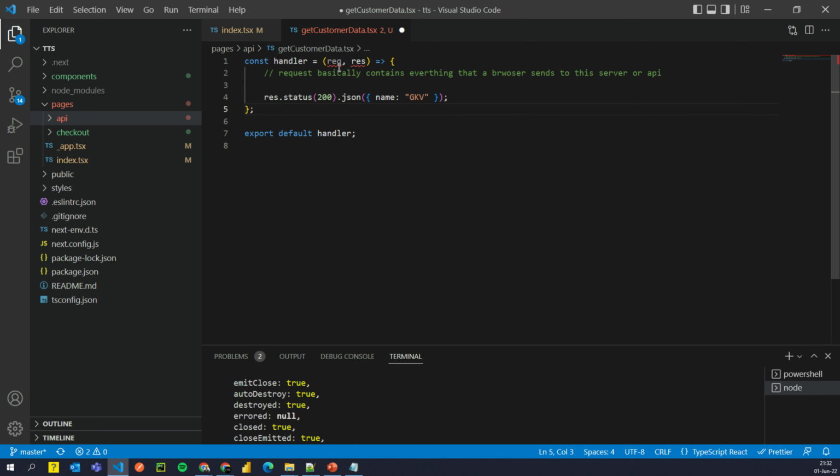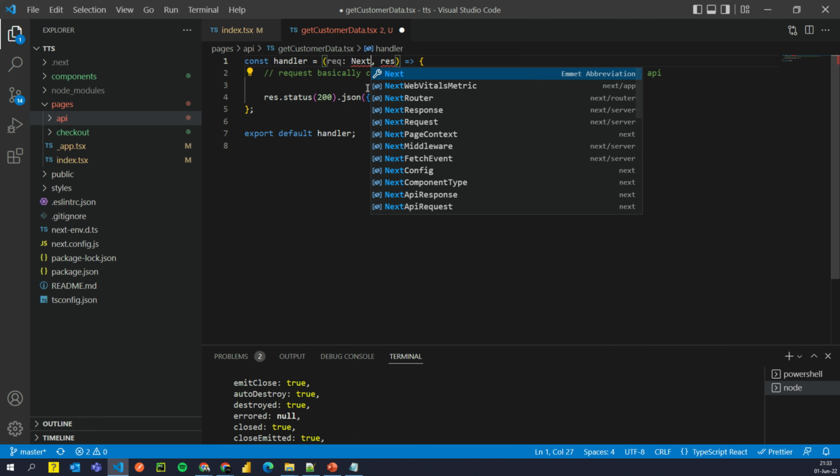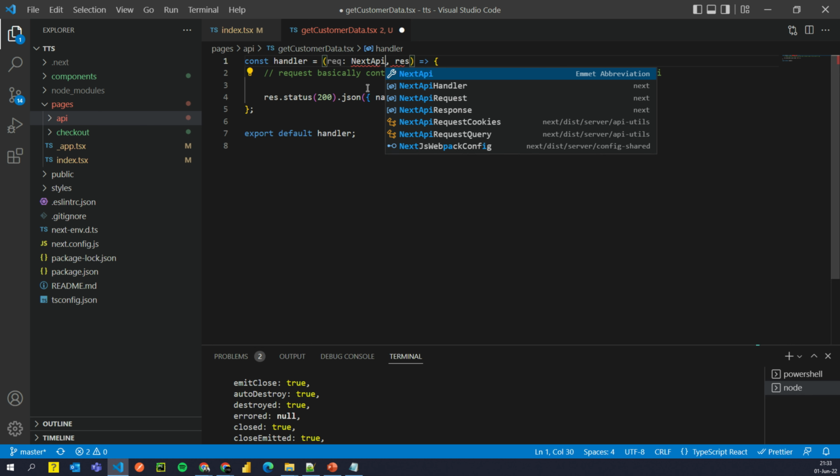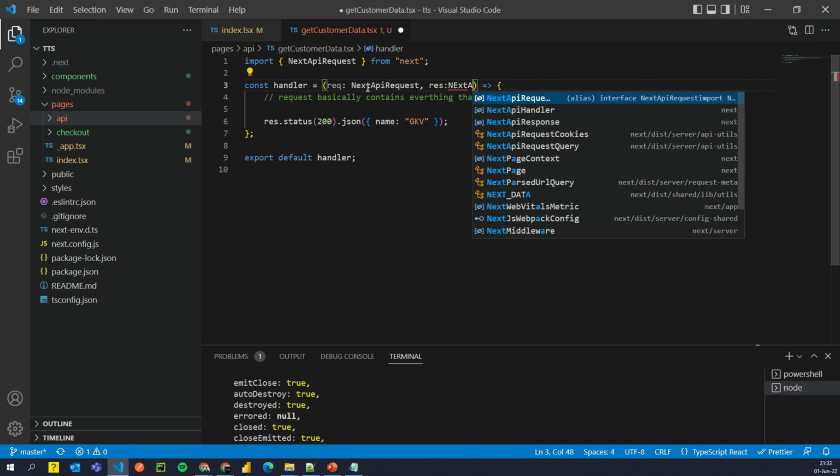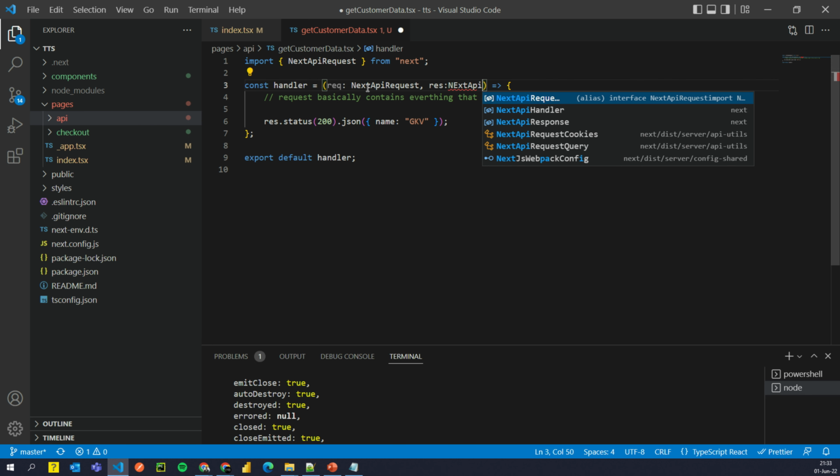Now I promise that we're going to figure out the exact type of these request and response, and those are basically this. NextApiRequest, and the response is, you guessed it, NextApiResponse.